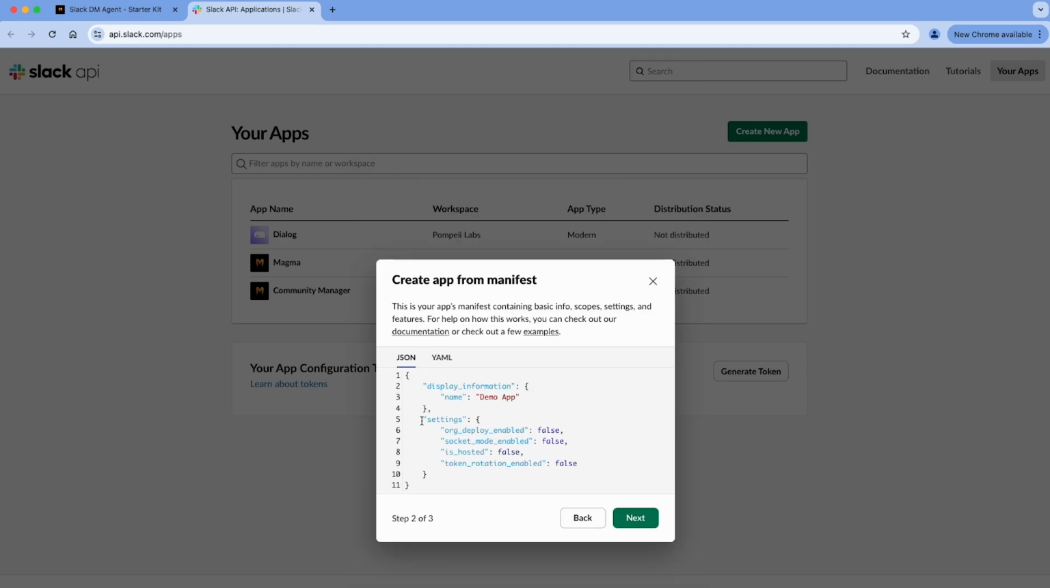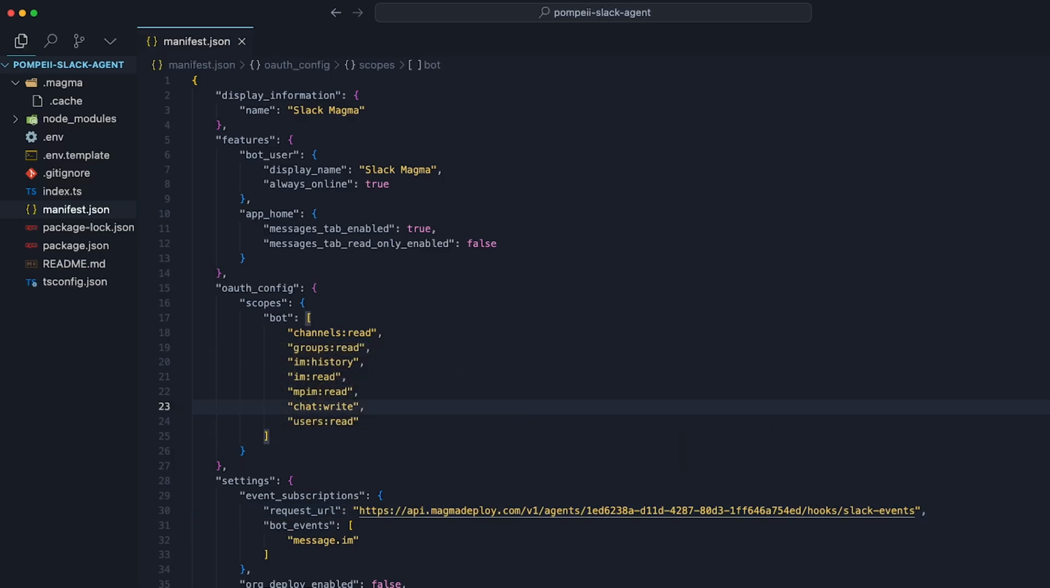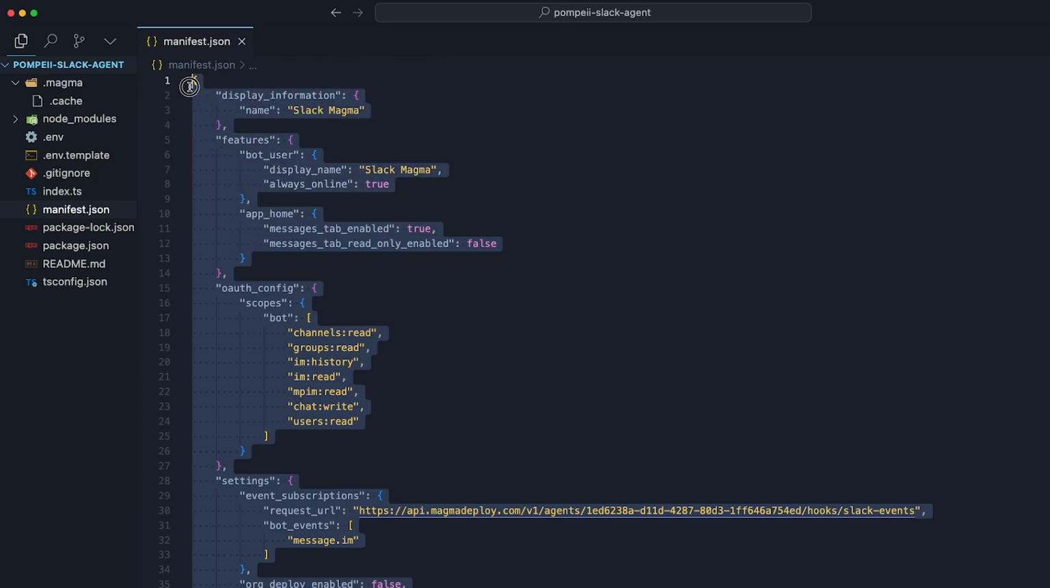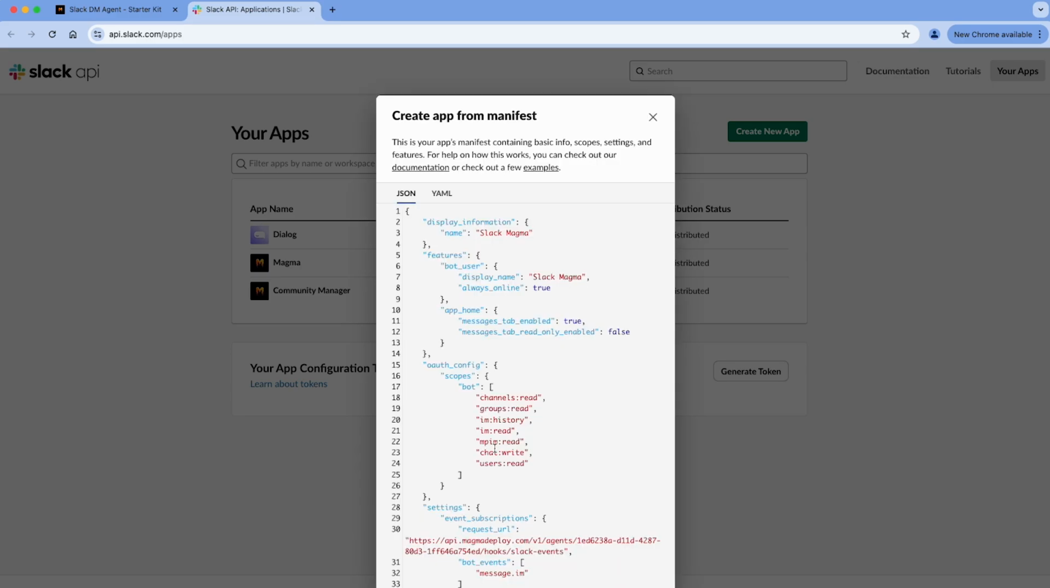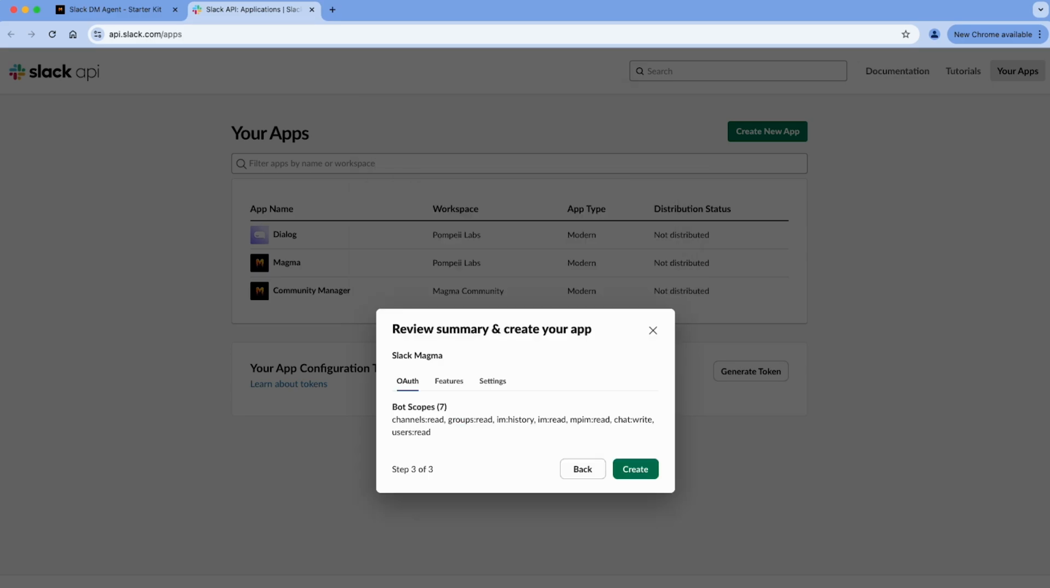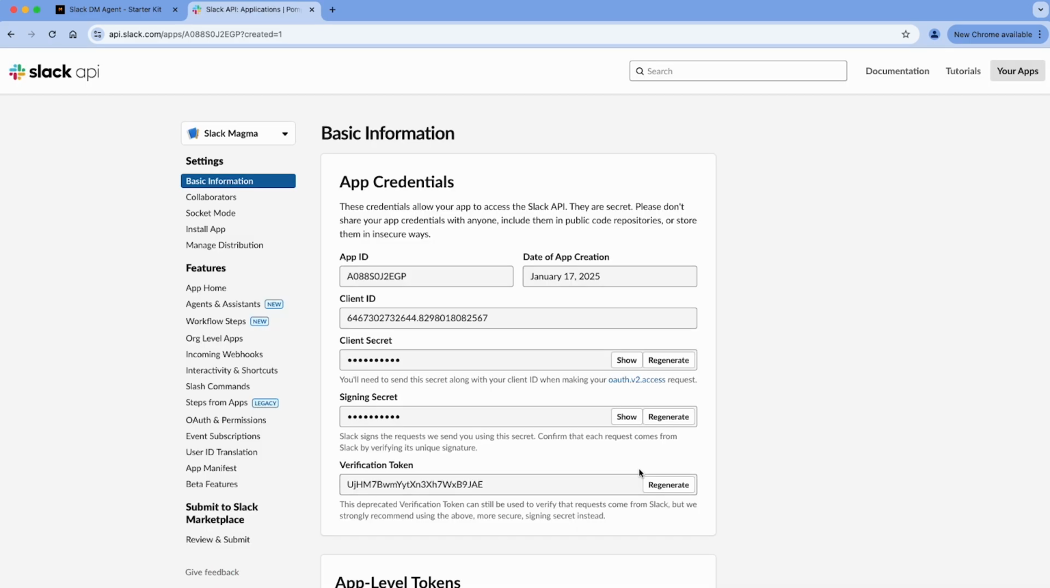Next. So this is where that manifest JSON comes in. This is the demo default one that Slack gives you, but we're not going to use that. We're going to copy everything in the manifest JSON that the template provided you with your updated variables, and we're going to paste it in here. This is going to create a Slack app with all of the settings that you need to have an agent in your Slack channel. So now I'm going to hit create. And as far as setup goes, we're done. That's all we need to do.